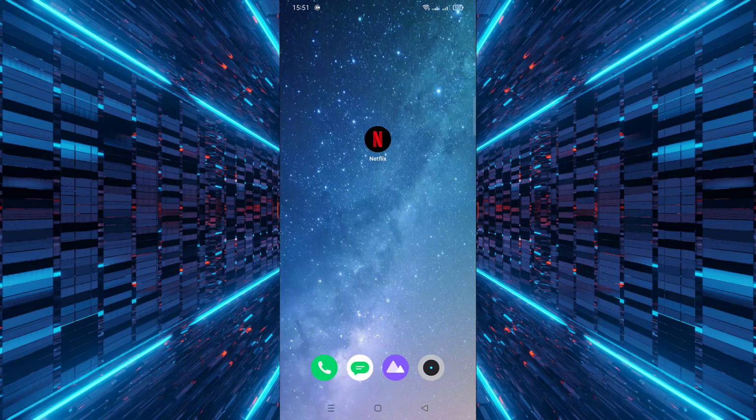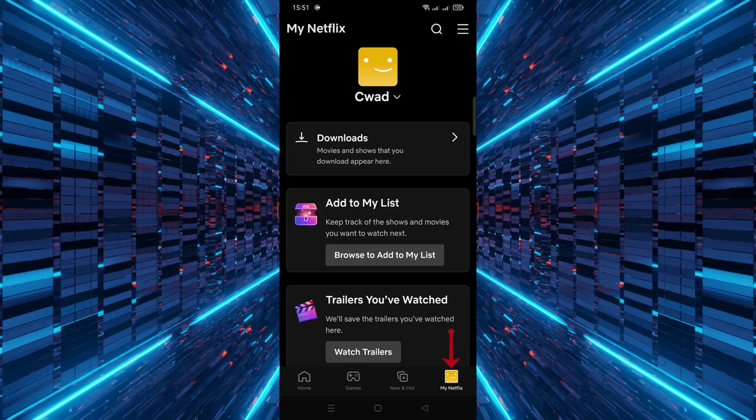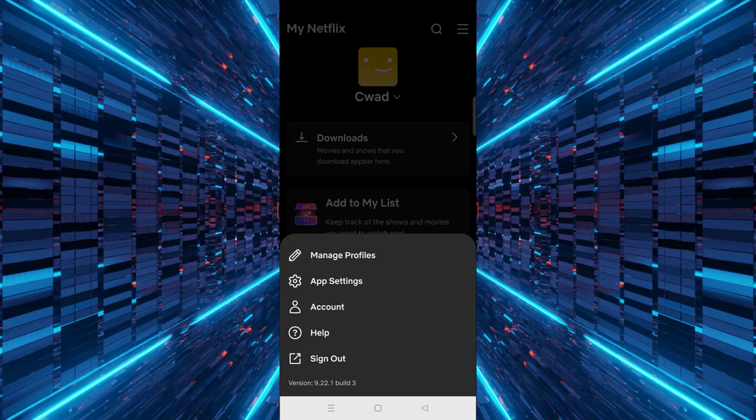First, open the Netflix app on your Android phone. Tap My Netflix at the bottom right of the screen to open your profile tab. Now, tap the three lines at the top right corner to access the menu. From the menu, tap on Account.